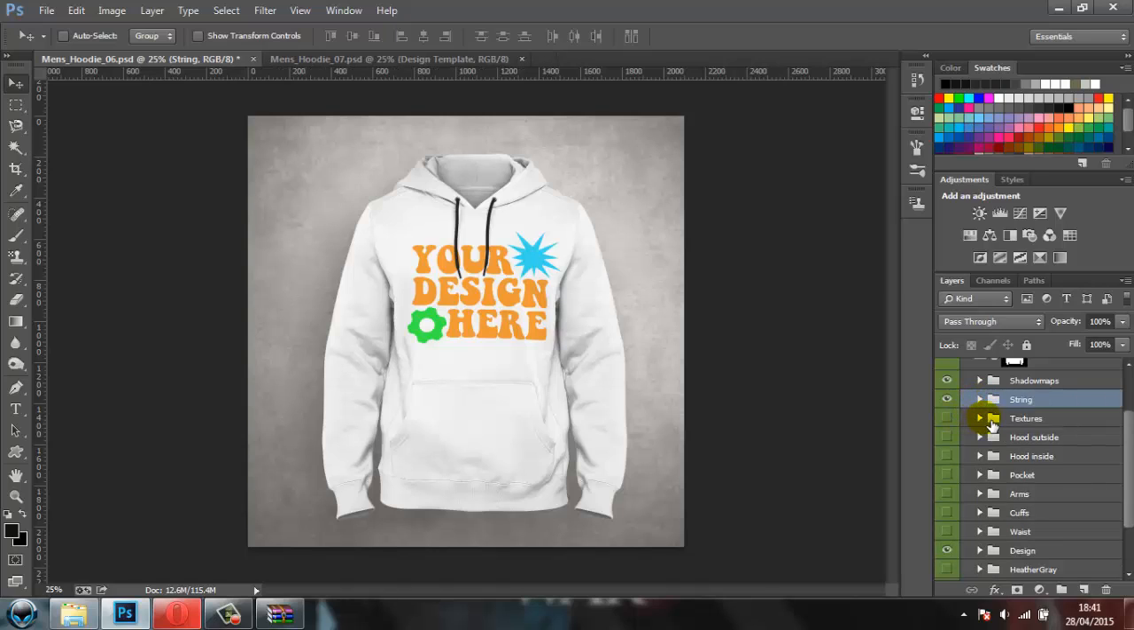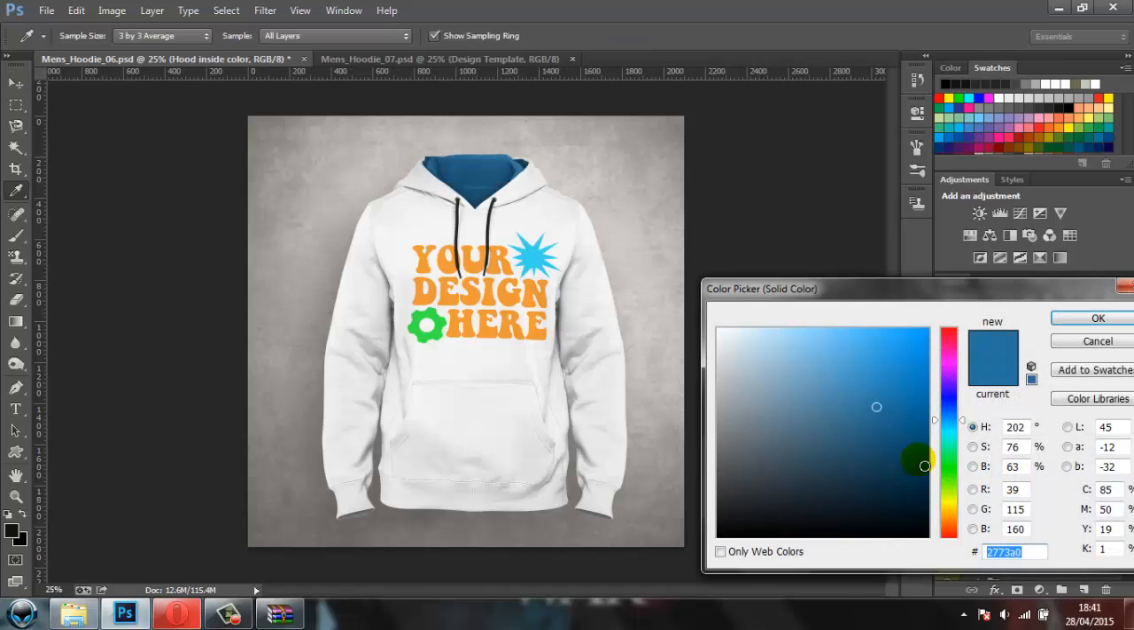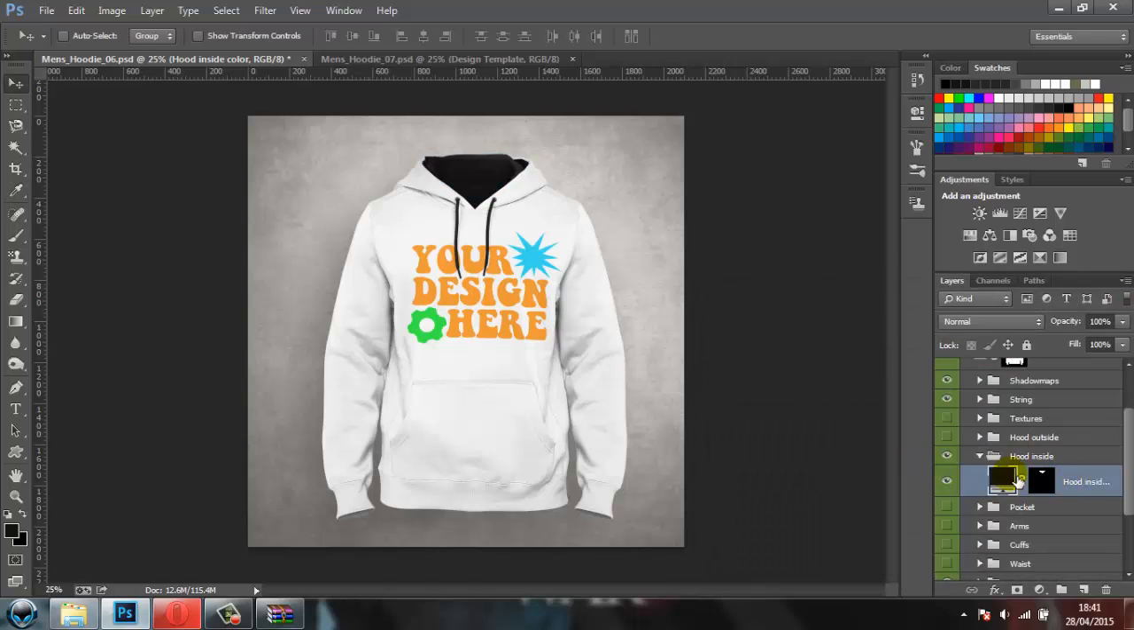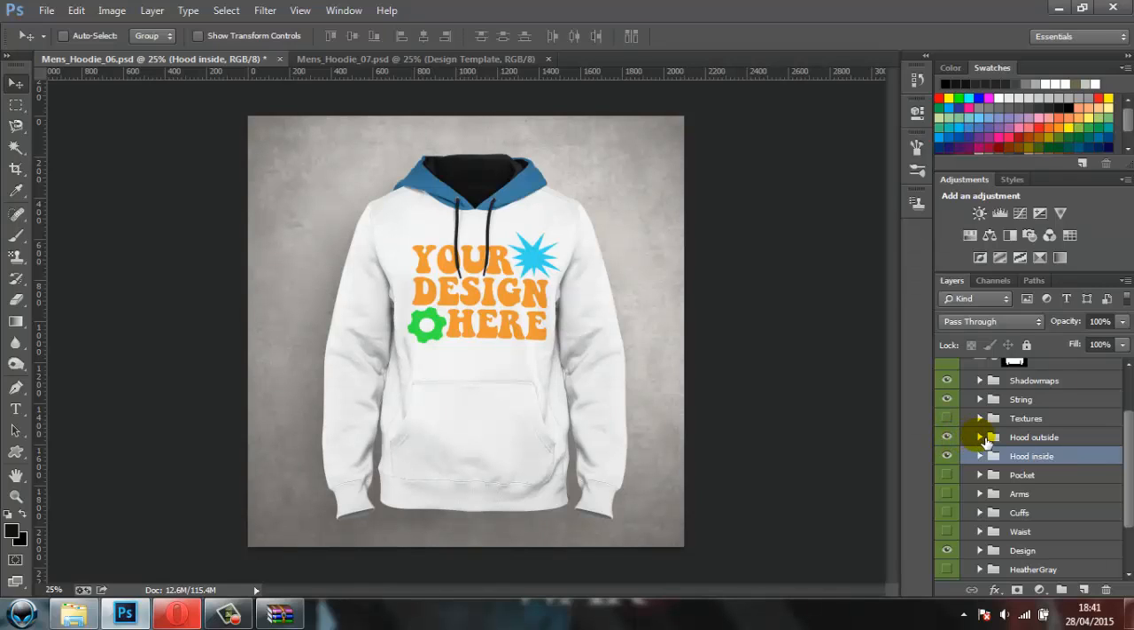If I wanted to change textures on here, I could do, but there is nothing to add in. The hood on the outside, if I wanted, I could edit that, or the hood on the inside. I do want to edit for triple 18 again. And black doesn't ever look very good, but when the rest of this is done, I think it will. So hood on the inside, I don't want to edit. The pocket, I don't want to edit. The arms, I don't want to edit.